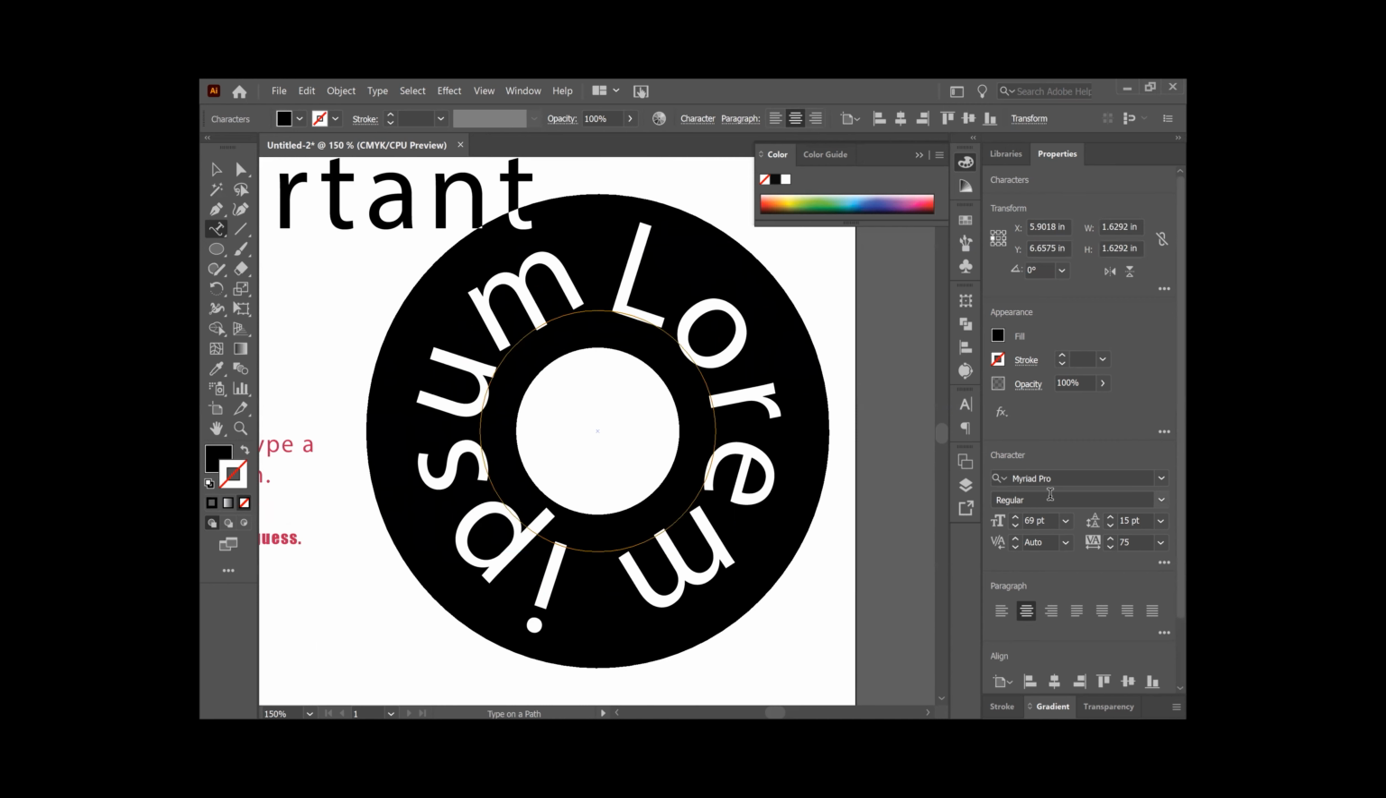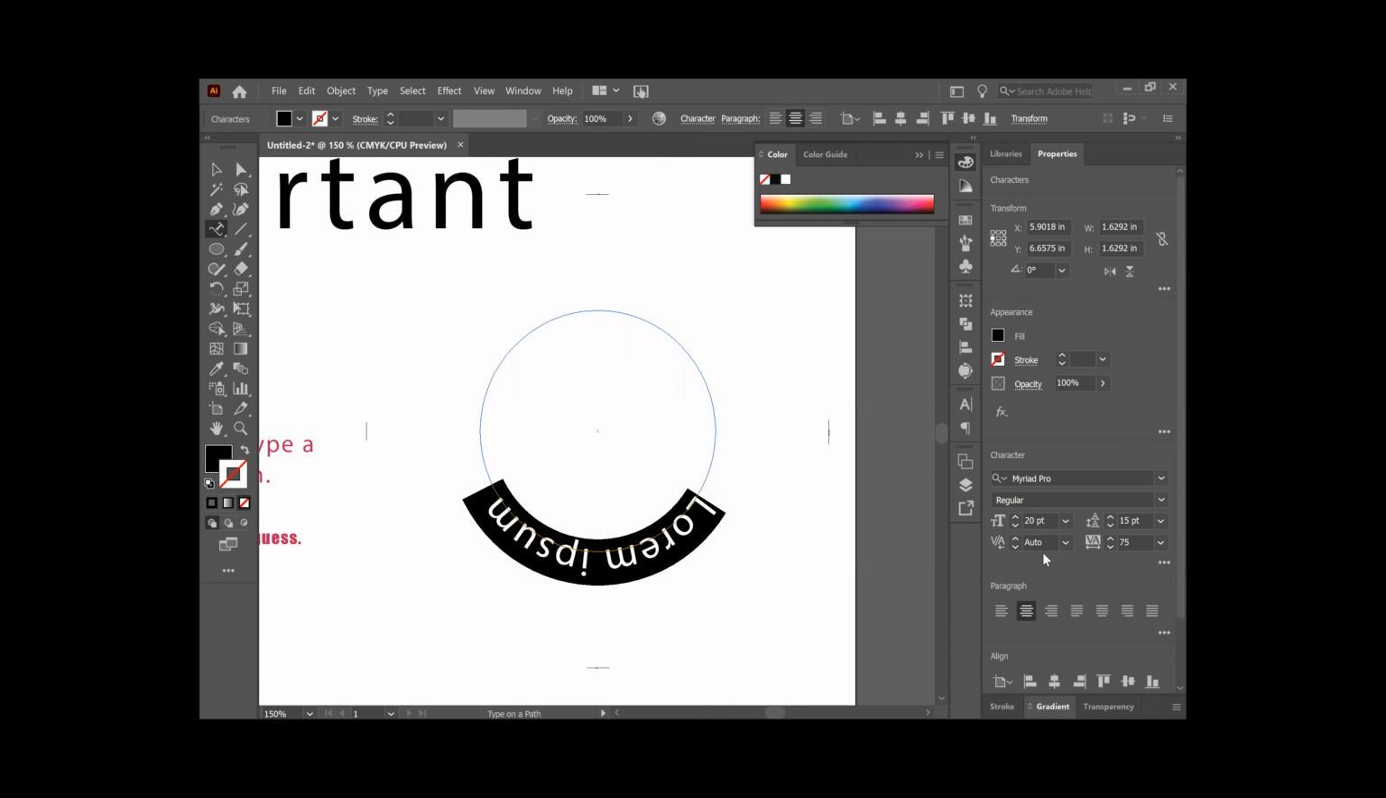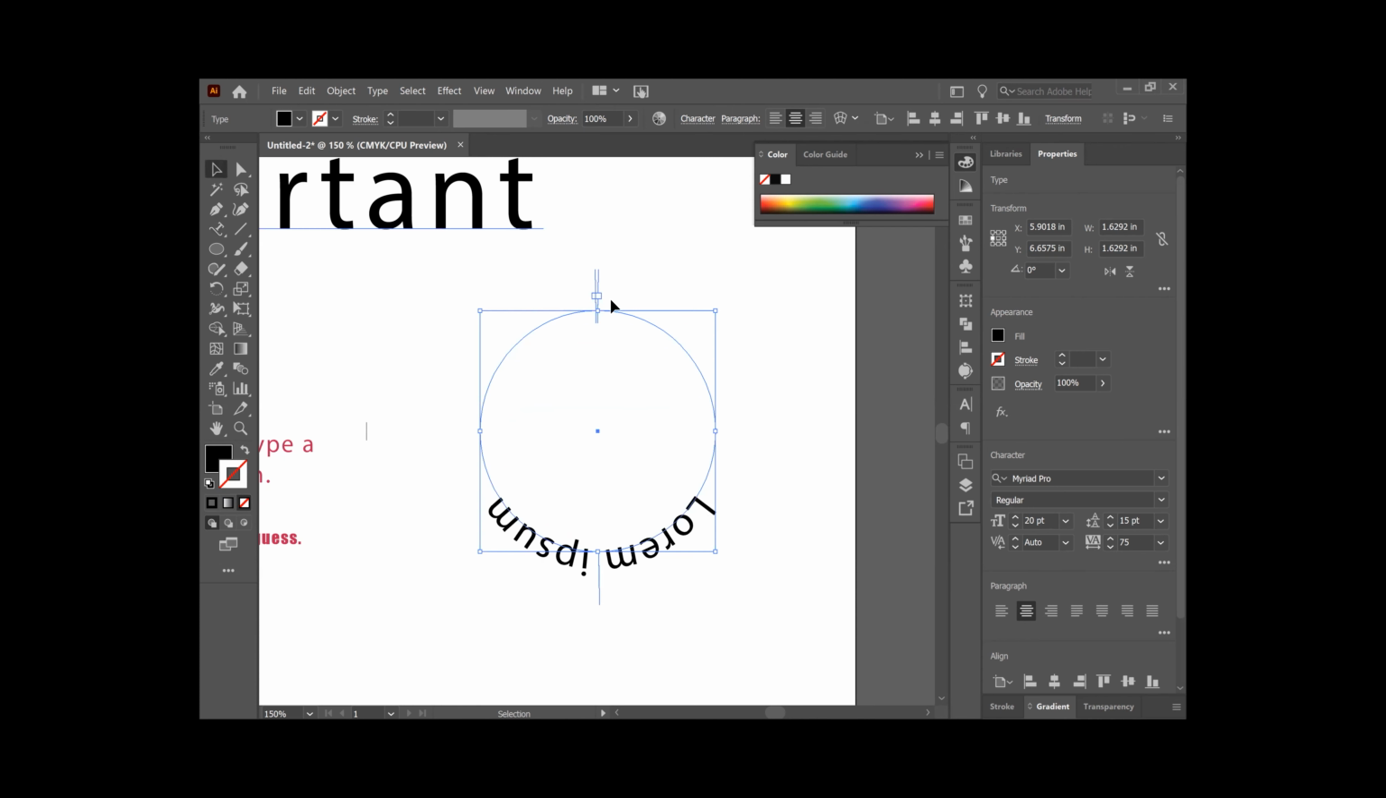Very big text. Okay, I'm going to change the text in the properties panel to 20. There we go. So this will type on the path, on the circle. Let's see. I'm going to use the direct selection tool. I'm going to hover past one of the corners to rotate it to the top.